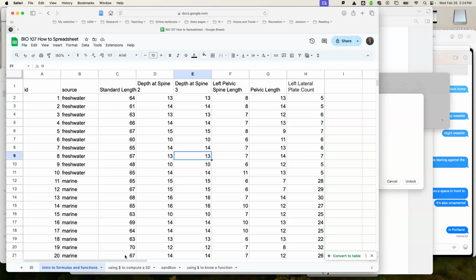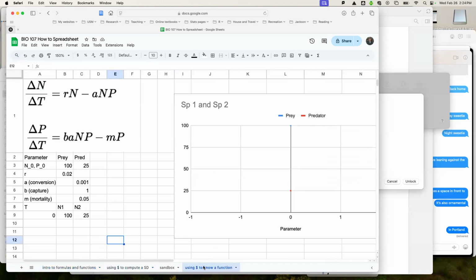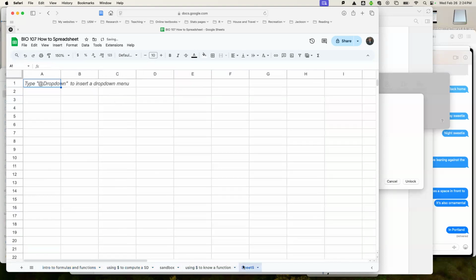The other thing I have here is that within this file I've got multiple sheets. So here's sheet 1, sheet 2, sheet 3, sheet 4. I can add a sheet. I can give that sheet a name.